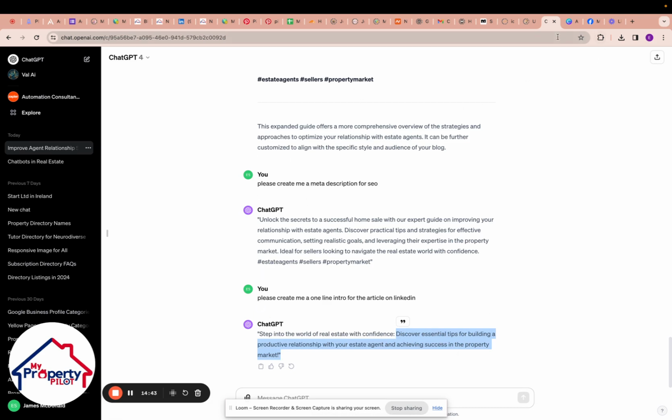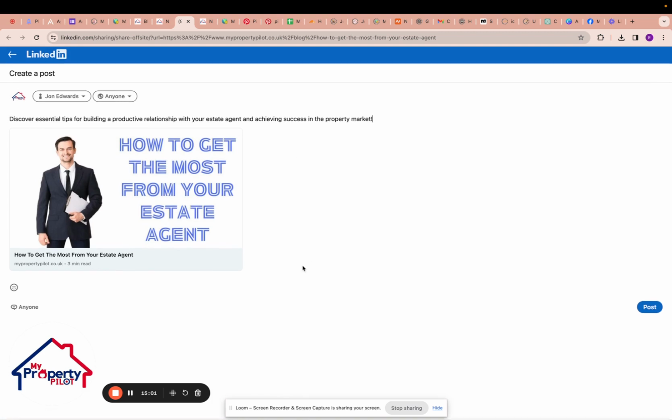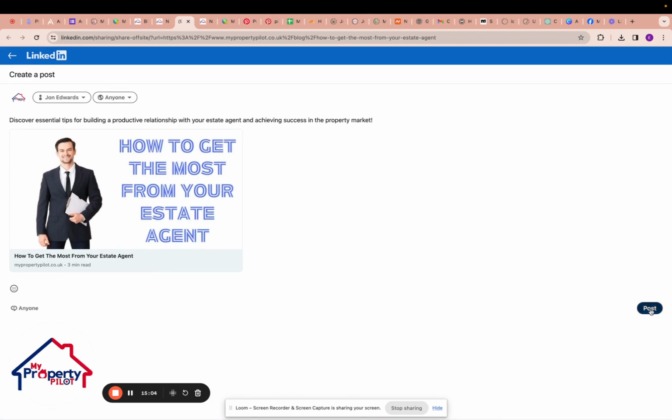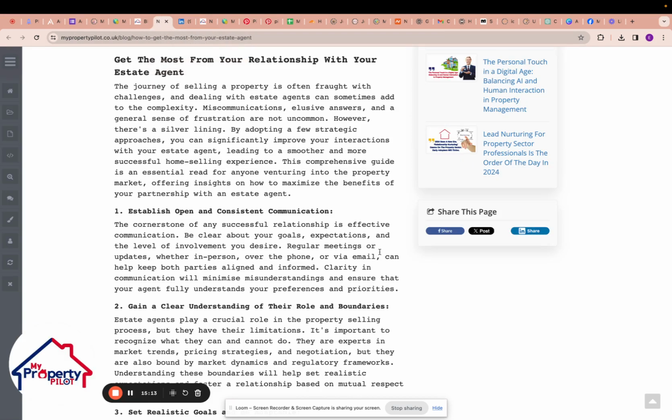Okay, so we'll go back to LinkedIn, paste that in there, get rid of the speech marks. Okay, your estate agent achieving success in the public. Okay, that's fine. It's more about just getting it done, posted, rather than worrying too much. Okay, so next I'm going to go back to the article. I'll share it onto the Facebook page.